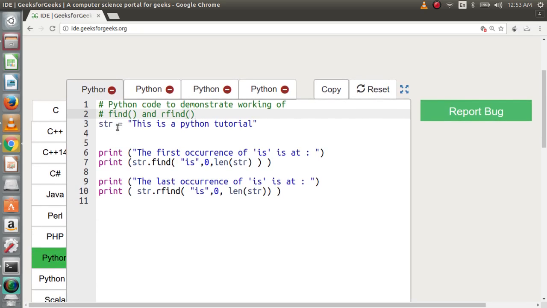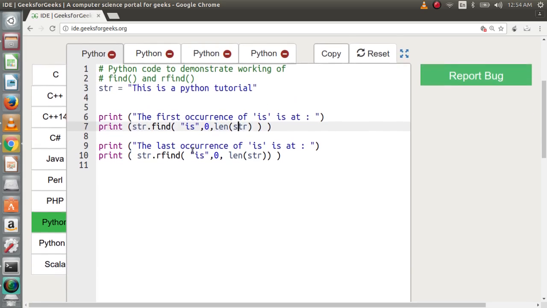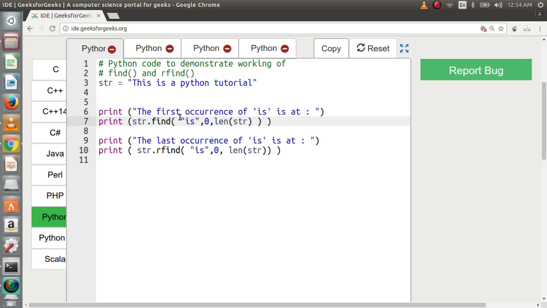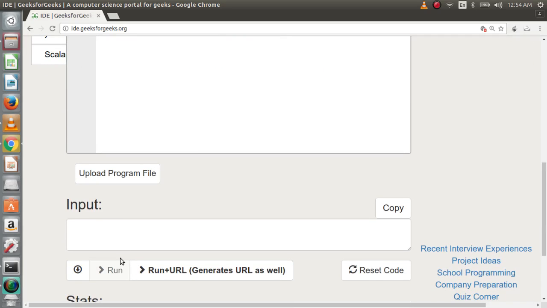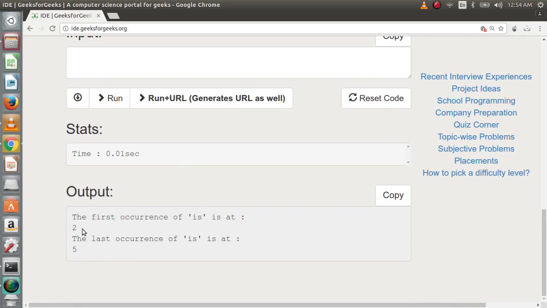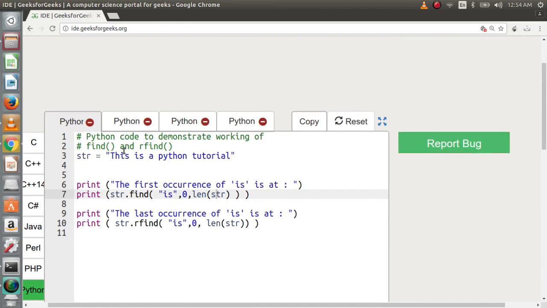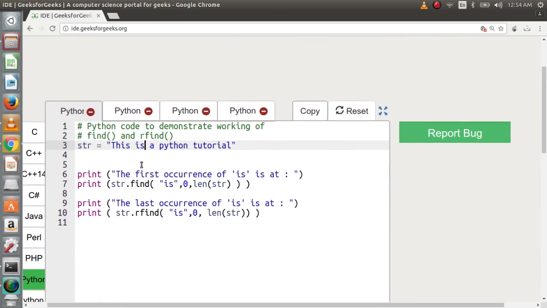Both these functions take three parameters. First, the string to be searched. Second, the starting index, which is 0 by default. And third, the ending index, which is equal to the length of the string by default. Let's search for the substring "is" in the string str using both find and rfind functions. Let's run this code. We can see that the output is 2 and 5. That is the starting index of the first and last occurrence of the substring "is".